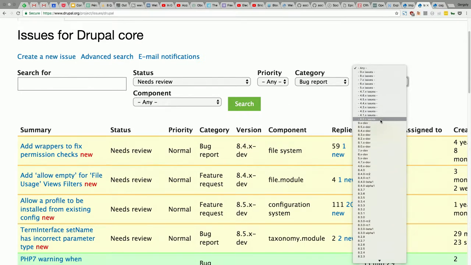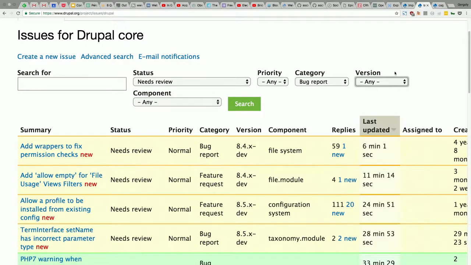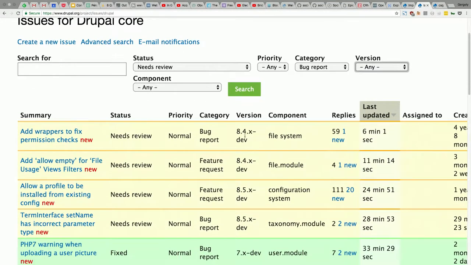Version, you can filter by Drupal version here, but actually we're not going to do that right now, because all the active issues are for Drupal 8. It doesn't matter if, for example, this one is for 8.4.x, the development branch, because 8.4 was released just today, so by the time it gets into core, it will be 8.5 at least, or even more. So it doesn't matter.